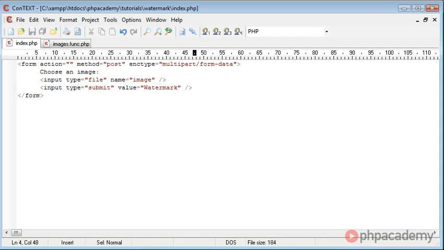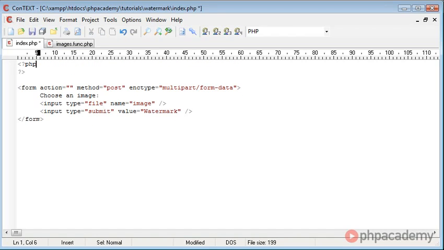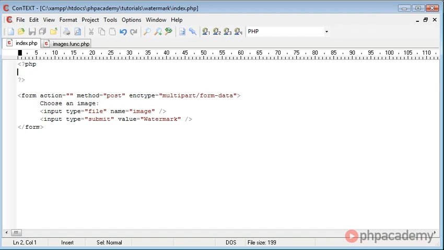If you are using this on a web page where you want to automatically watermark images, your form obviously may look a bit different to this. It might just be that users want to upload any files and you want to watermark them in the background. Okay, so above this form we want to open up PHP tags and obviously close them as well, and this is where we're going to be doing all of our work.